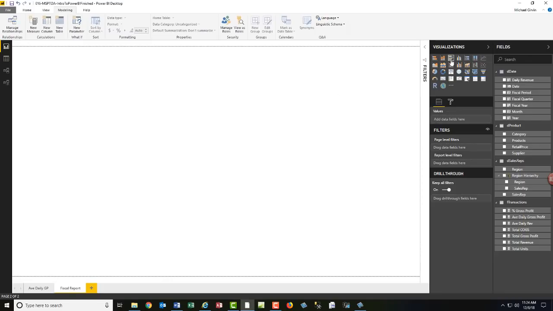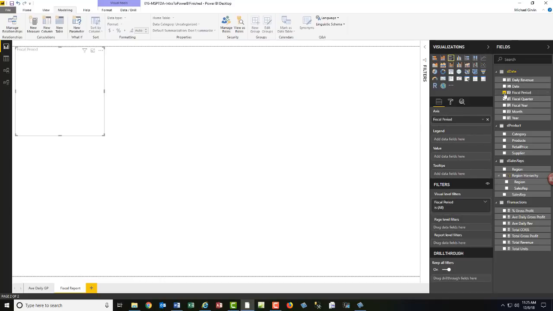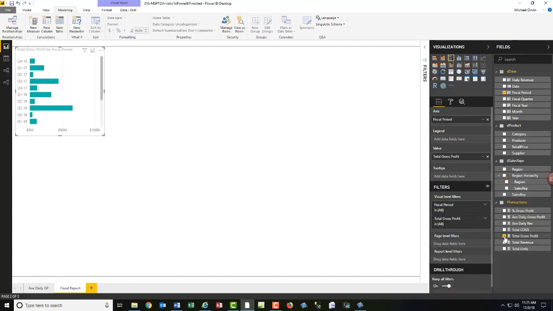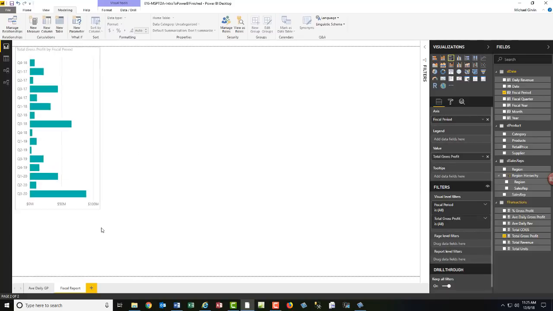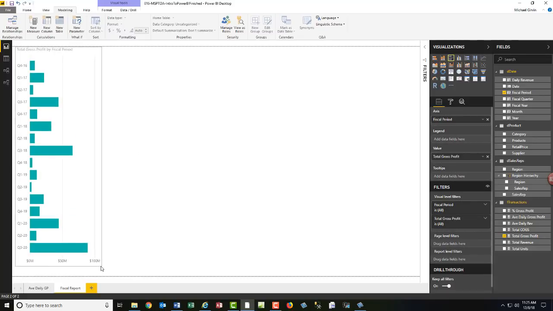Over in visualizations, I want clustered bar. We're going to check fiscal period. Then down in our measures, we want total gross profit. We're going to resize this. This is going to be vertical along the left. I would like to see the visual indication, but I also want some detail.